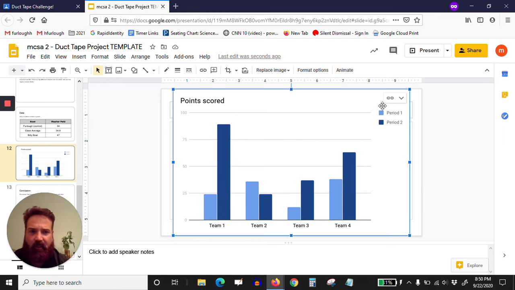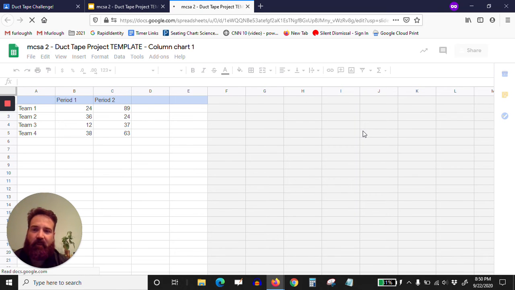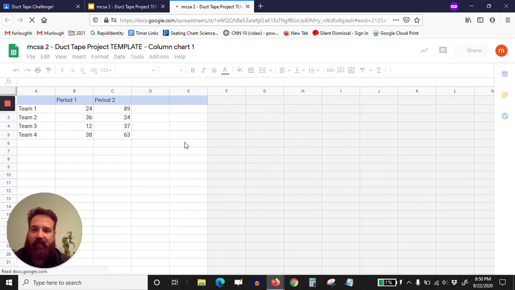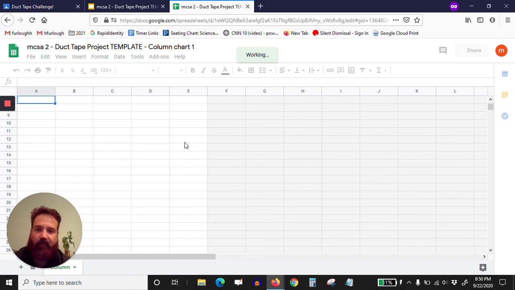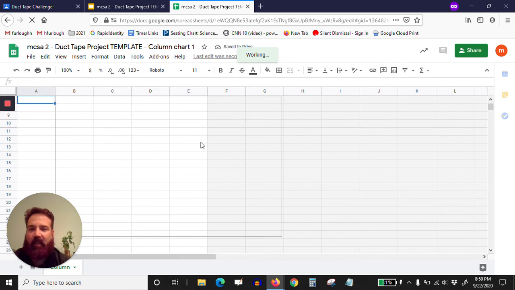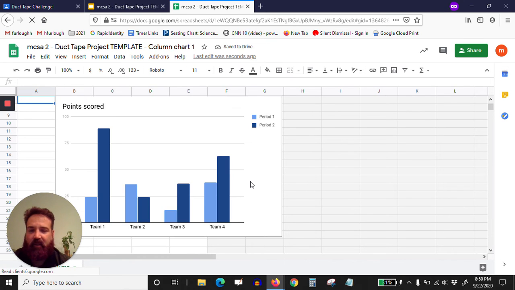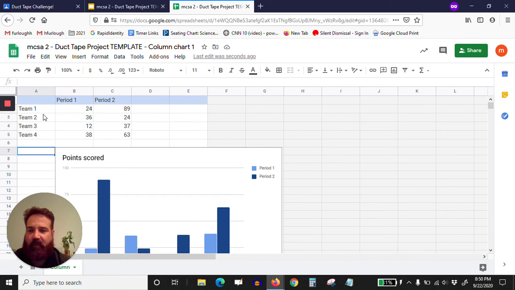And we can come up here and see it says open source. So that's going to open the spreadsheet where this data is. Now again, this is just default data that Google has stored somewhere for this situation. And there's the chart.